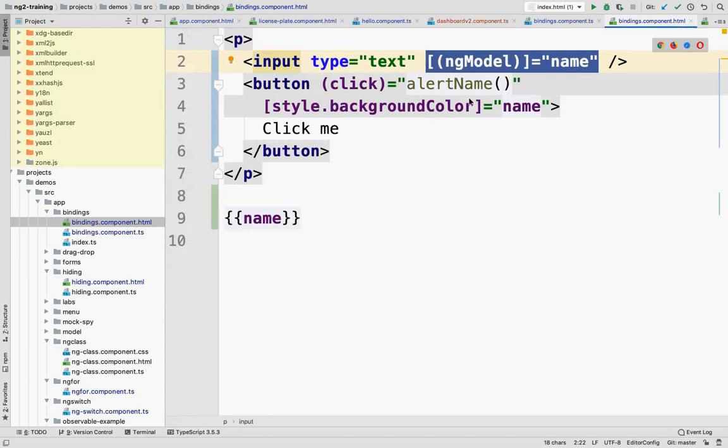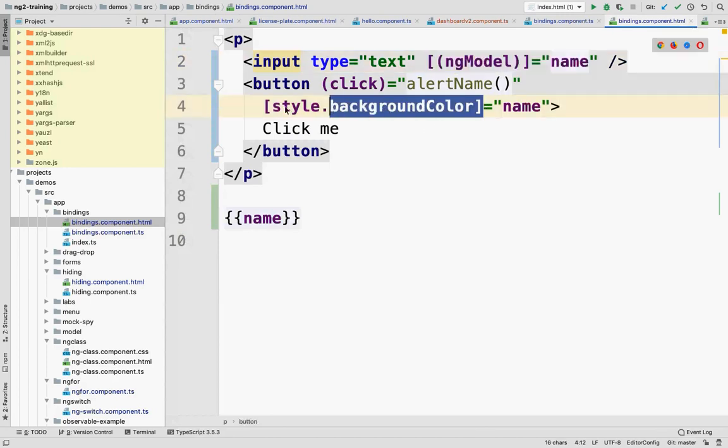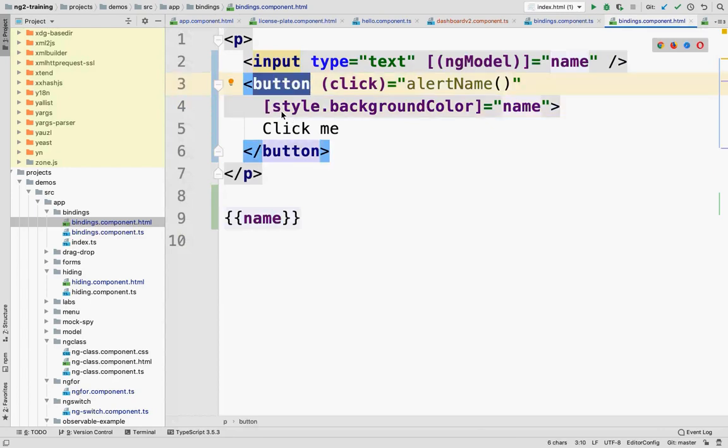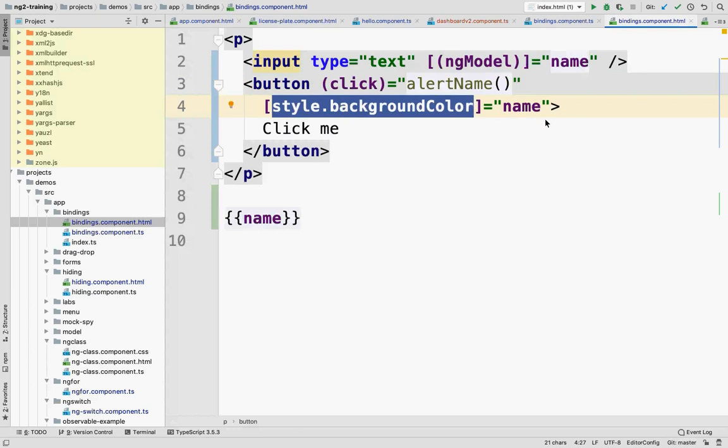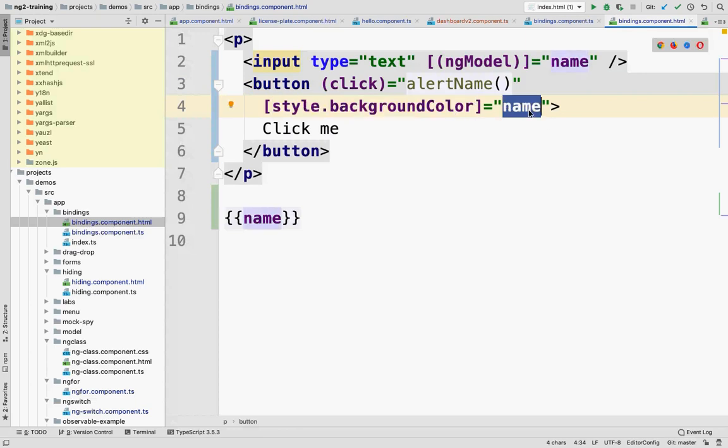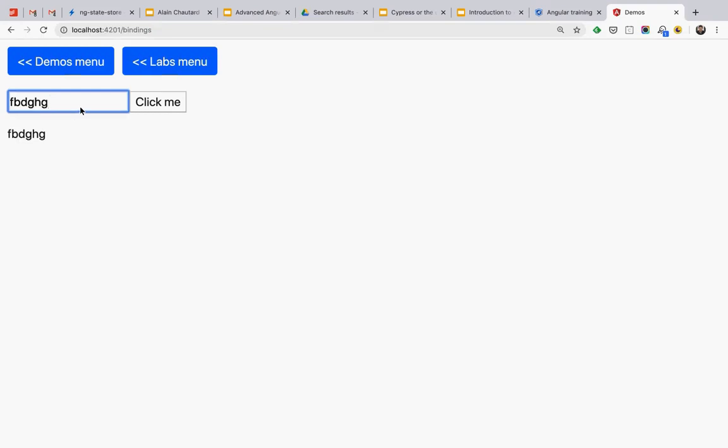And we can go one step further. You'll see that here I added another binding. And this one is on the button. And what it does is that it's binding the background color of the button to that same value, name. So why would you do that? Why would the name be bound to a background color? Well, that's just so I can do this and have fun. If I type red, then my button turns red. If I do pink, then it turns pink.